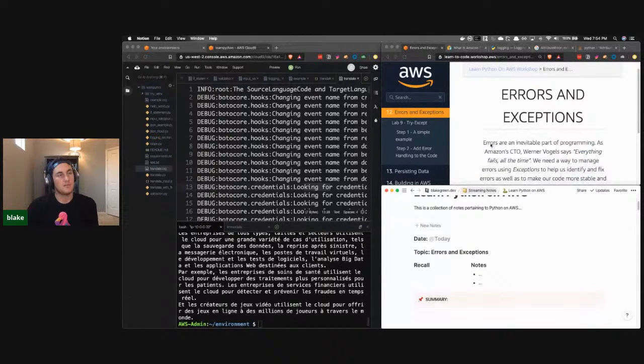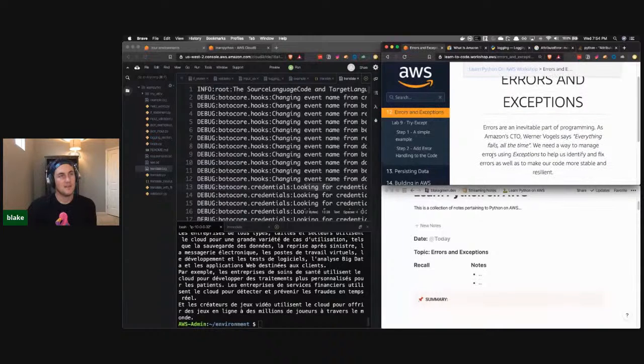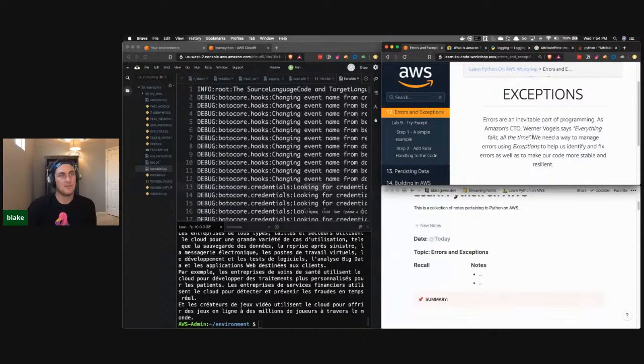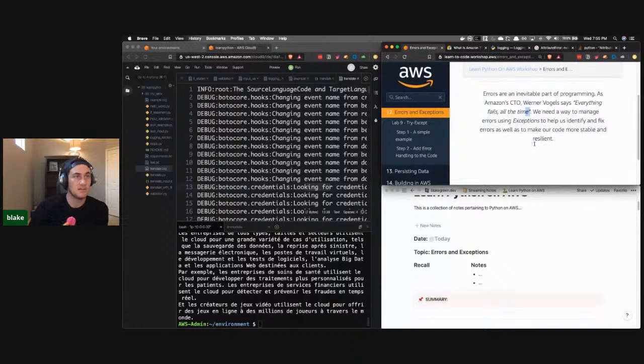All right. So errors are an inevitable part of programming, as Amazon CTO Werner Vogels says: everything fails all the time. I think I was at the re:Invent where he said that, but I've definitely seen this quote from him before, and it's true. We need a way to manage errors using exceptions to help us identify and fix errors, as well as to make our code more stable and resilient.